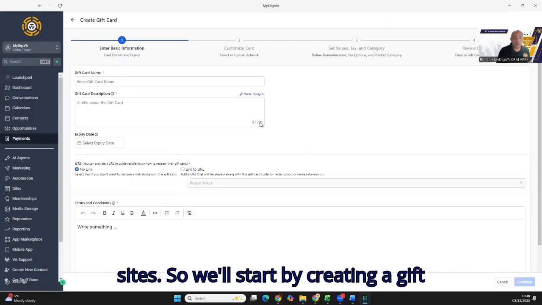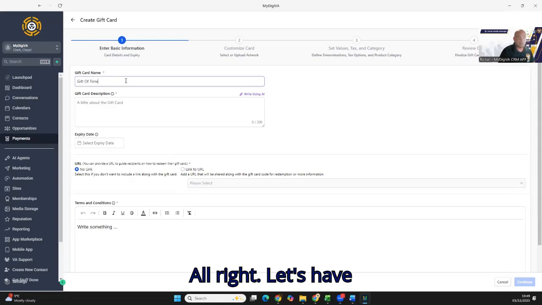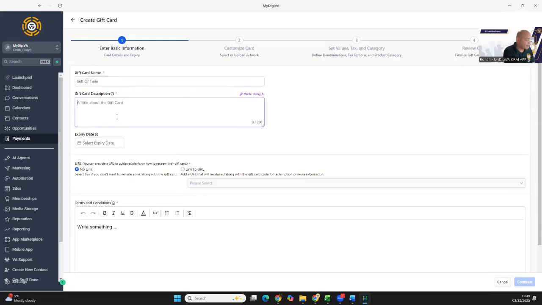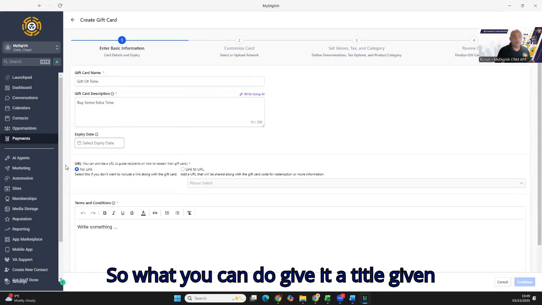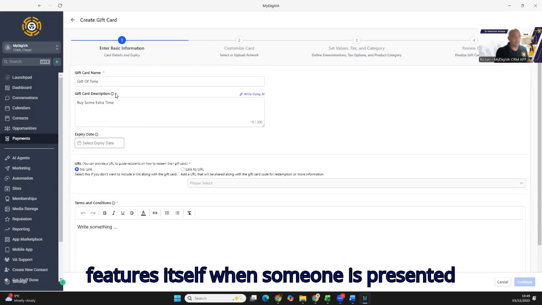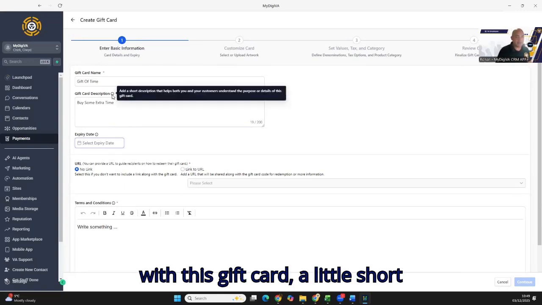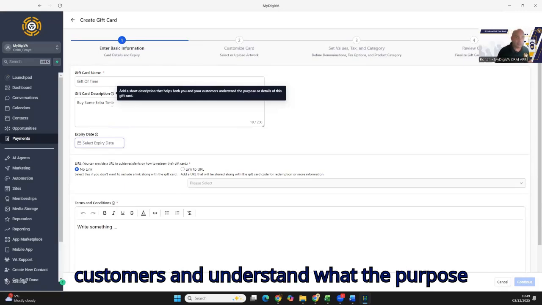So we'll start by creating a gift card and we will call it, I don't know, May the Gift Buy some extra time. Let's have a look. Okay, so what you can do, give it a title, give it a short description that features itself when someone is presented with this gift card, a little short description so the customers understand what the purpose of the gift is.